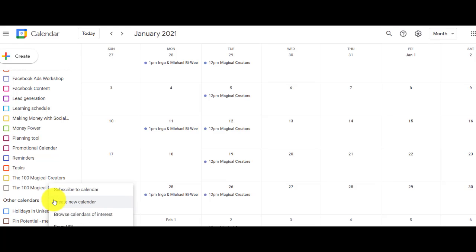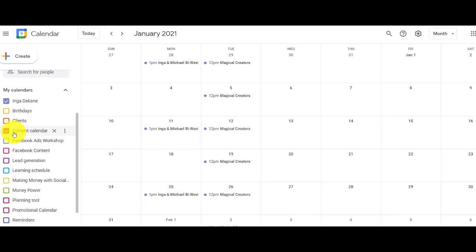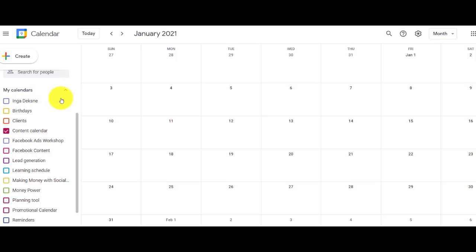And it says add another calendar, and you choose create new calendar and you give it a name. In our case, it will be content calendar. You can put a description or not, it doesn't matter. Calendar successfully created. So we go back. You can see content calendar is created here. Not to mix up with my normal calendar, I choose to view only this.